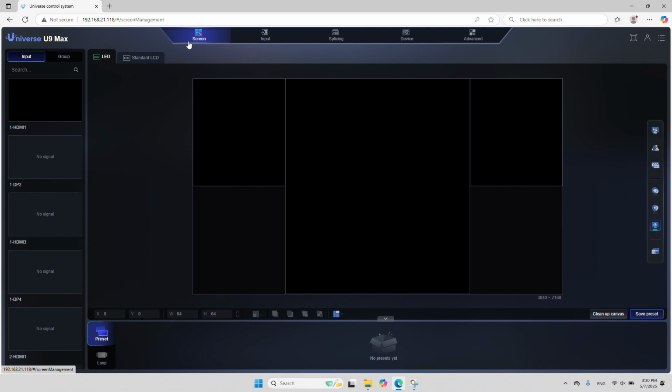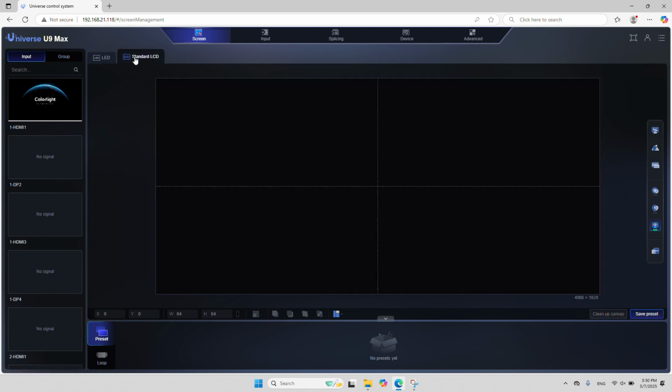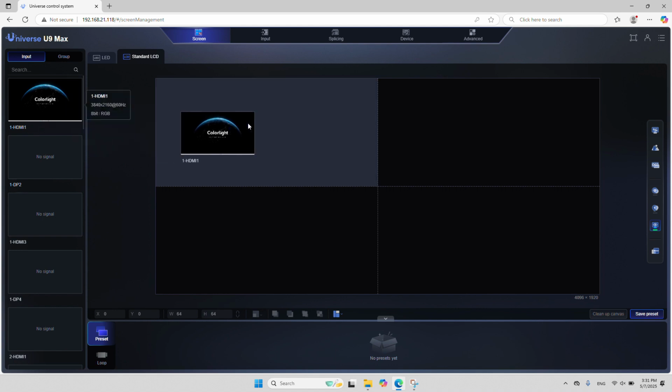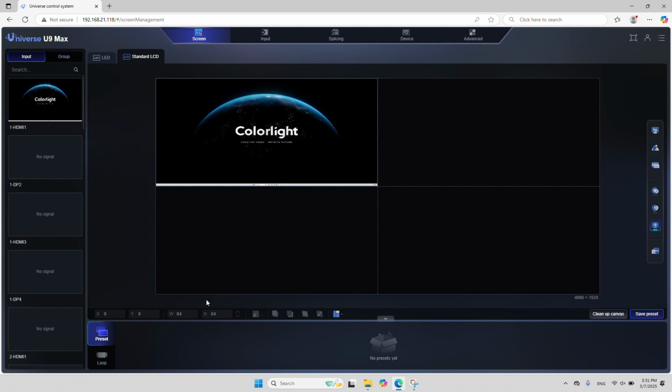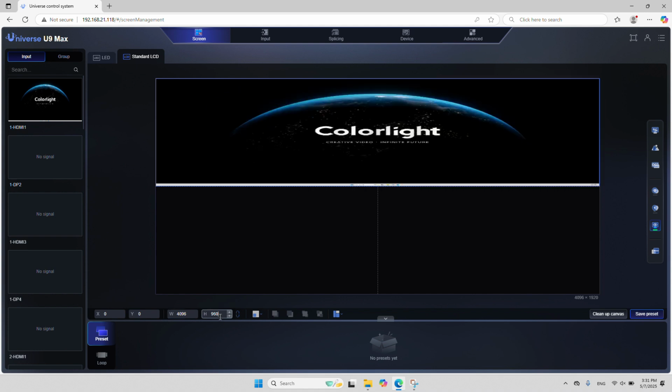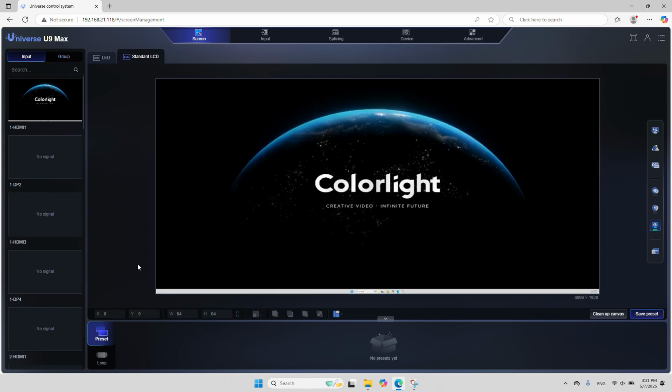To bring signals onto the screen, go to Screen Management, click LCD window, drag the needed signal source into the screen group area. Adjust the window size and fill the signal across the entire group. With that, the LCD screen group creation and signal setup are complete.